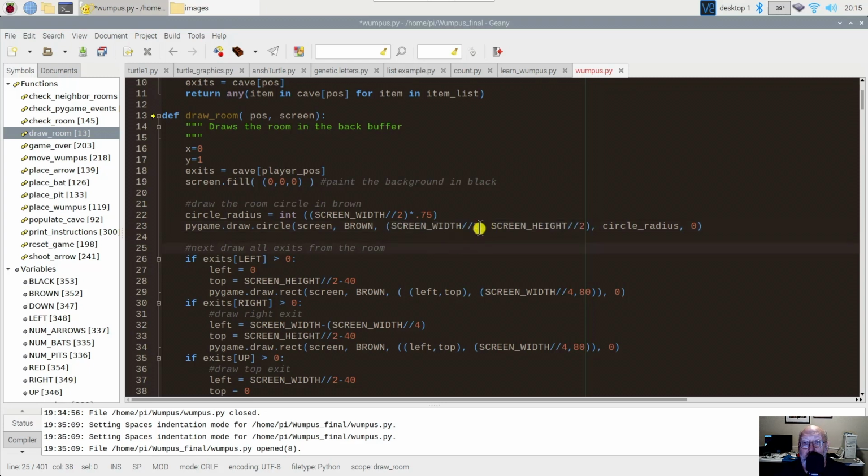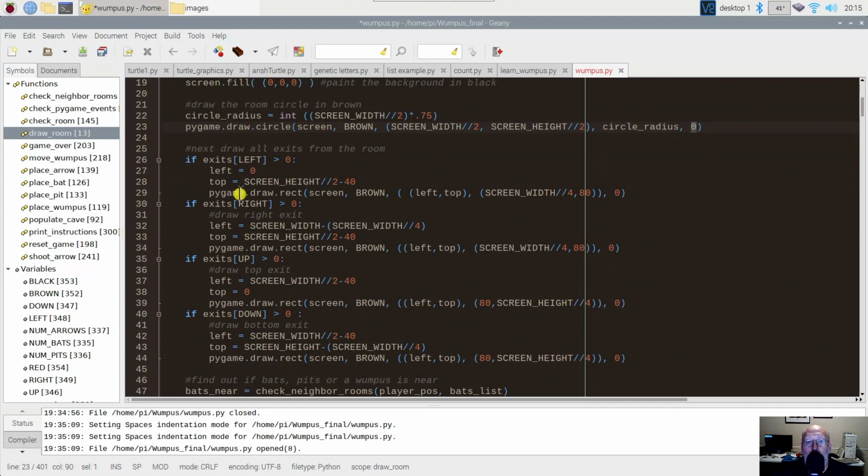So anyways, we're going to put it in the center of the screen. That's screen width divided by 2 and screen height divided by 2. Notice it's integer division so that we don't have a floating point number. Then this right here is the radius. And we don't have a border around the circle. All right, then we're going to draw all the exits.